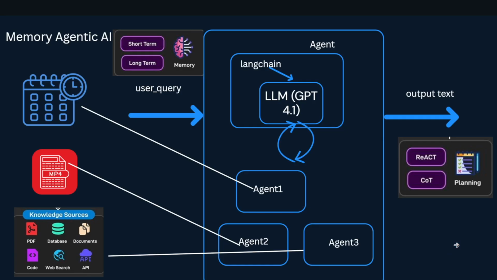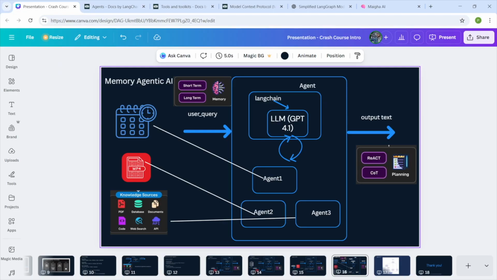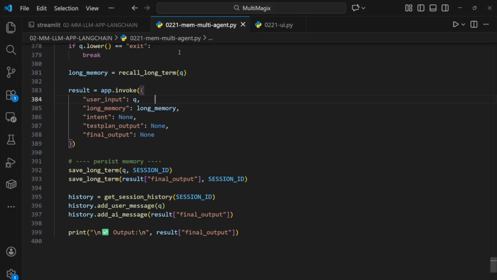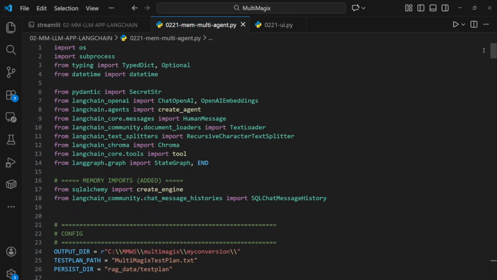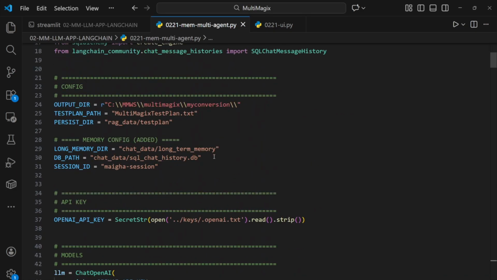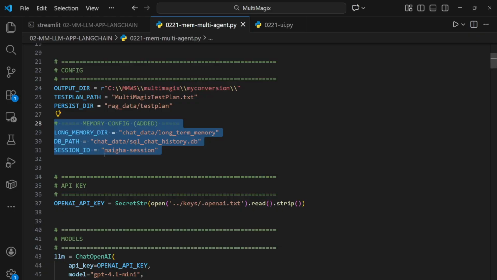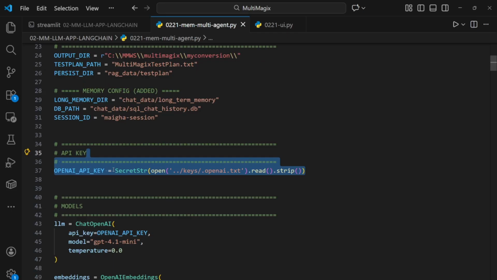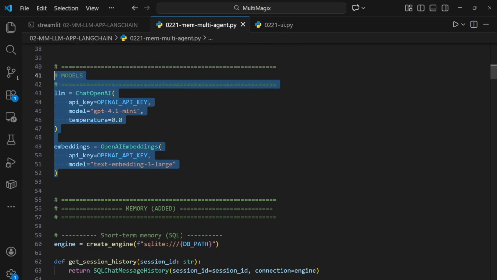Now let's go to the code part quickly and see what is happening. The example remains the same as in the previous video. The only thing is I am adding a few things, which are short-term memory and long-term memory. This remains the same. This is the path of the long-term memory, this is the path of my OpenAI API key and the short-term memory, and these are the models I'm using.